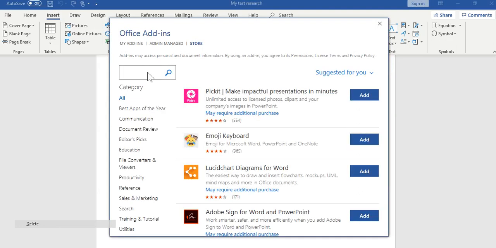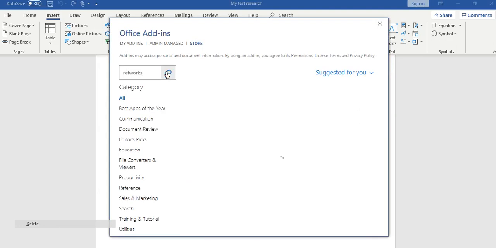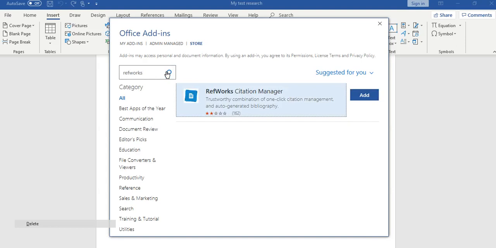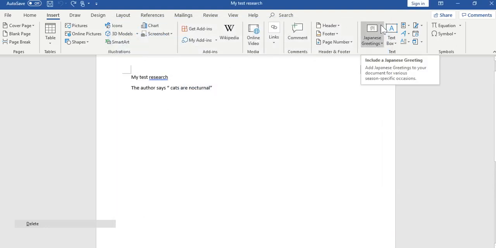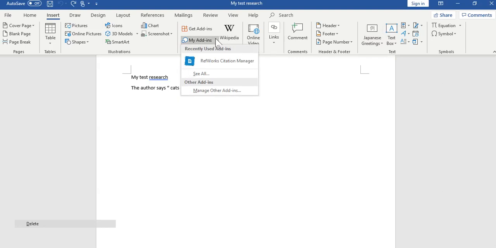Type RefWorks and find RefWorks Citation Manager or RCM. You can click Add and this will install RCM in Word. And once you install the app, click My Add-ins and the RCM shows up here.